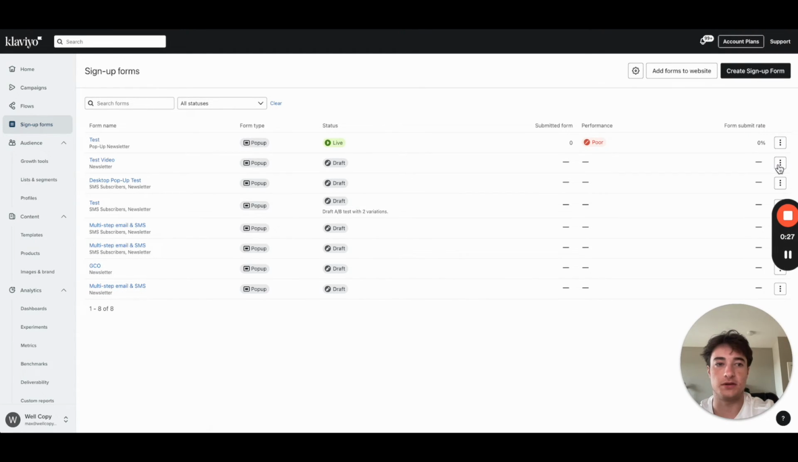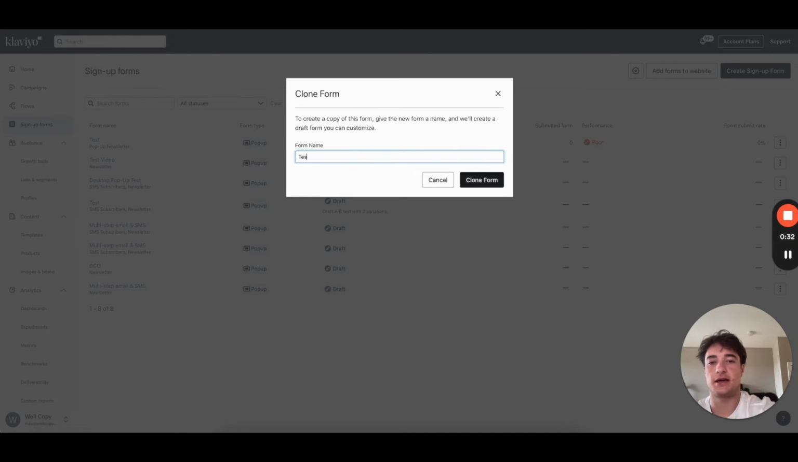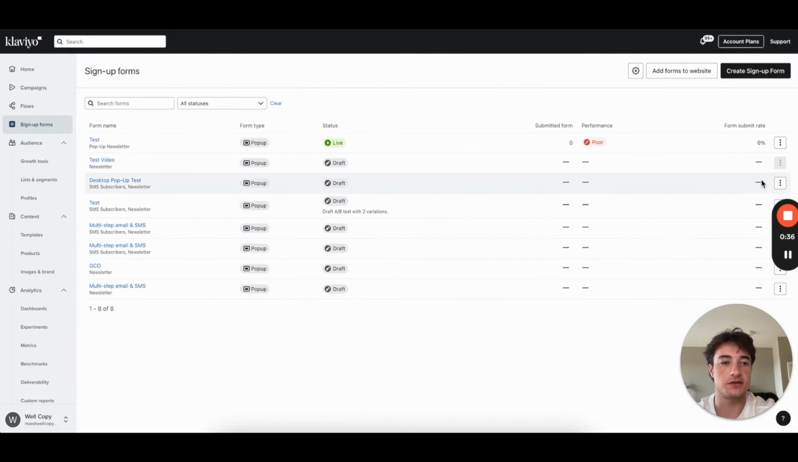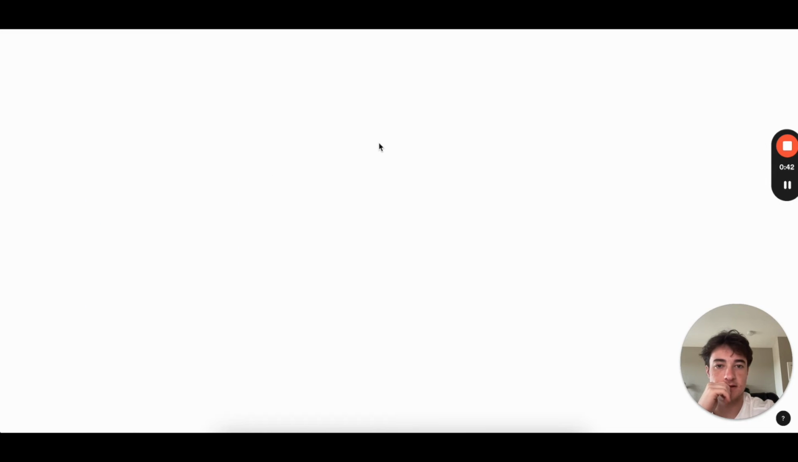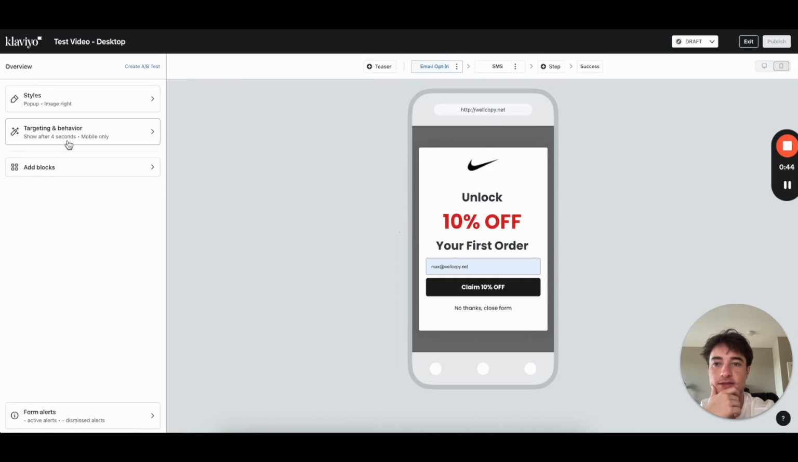So all you have to do is click this button here, and then we just want to clone it, and then test video desktop, and we are going to adjust this to be only desktop. So this just pulled up here. Let's go in and make our edits. So obviously this is mobile only. There's no way to view desktop. So we need to change this for the desktop.